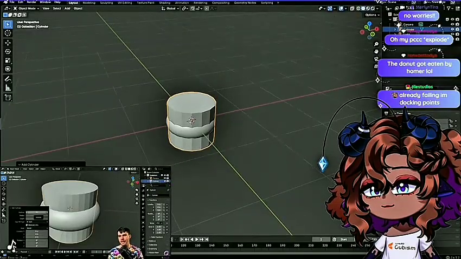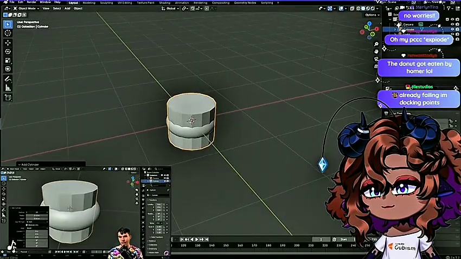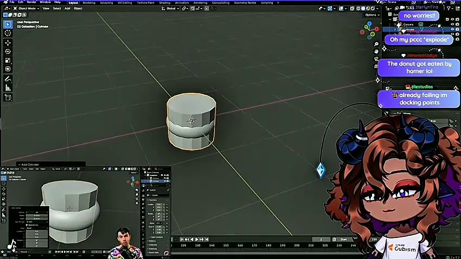The big one that's important is the vertices. And we're actually going to make this look more low res.